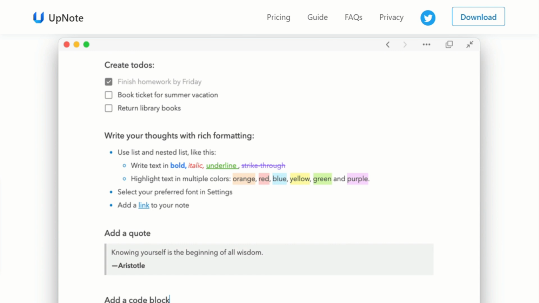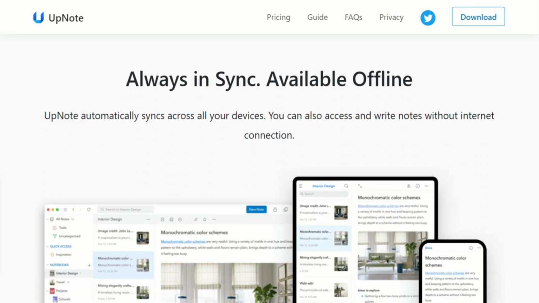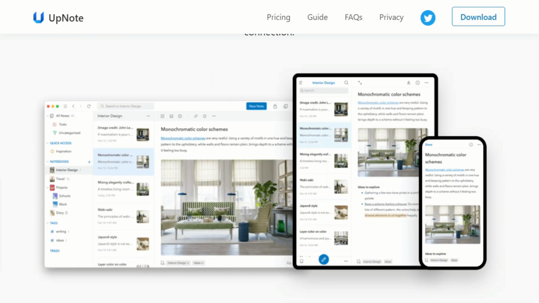Organizing is intuitive. Nested notebooks, hashtags, pinning, quick access shortcuts, and separate spaces to isolate projects. Plus, a web clipper for browsers, less powerful than Evernote's, but gets the job done.